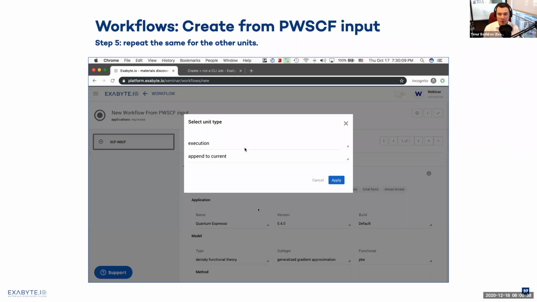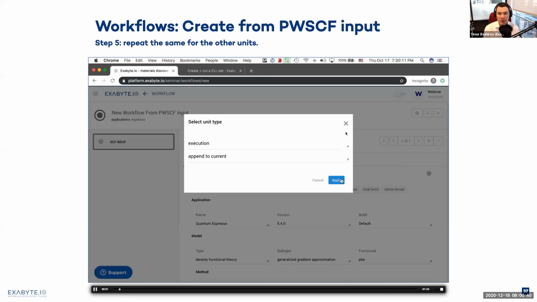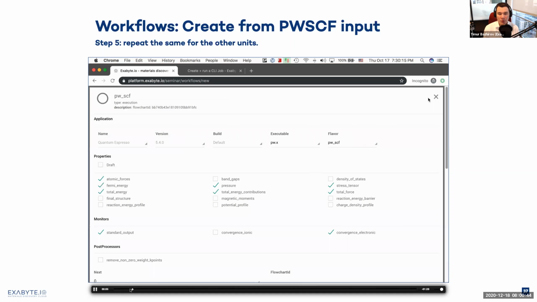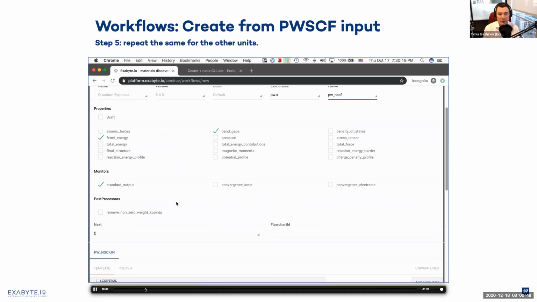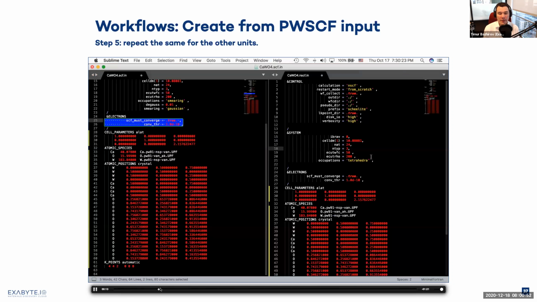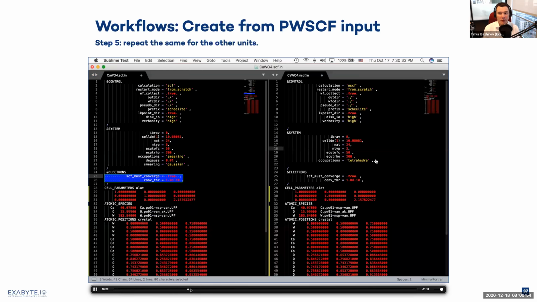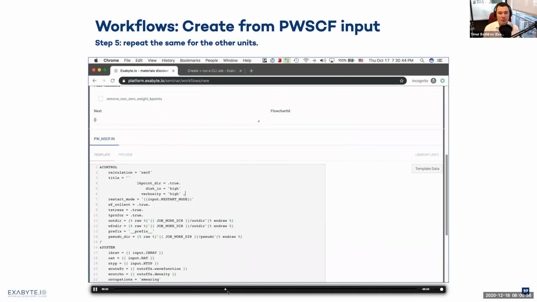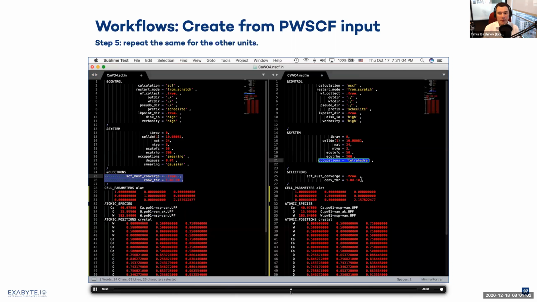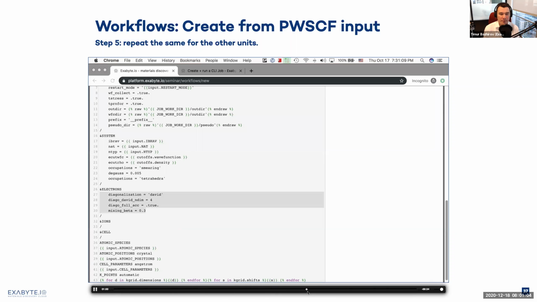Now we do the same the second time. We add an additional unit to the sub workflow. This time we select the flavor to be non-self-consistent field, and the SCF calculation type is adjusted accordingly in the template. And we migrate the rest of the data. Again, for the control, for the system, and for the electrons namespaces, namelists. Okay.